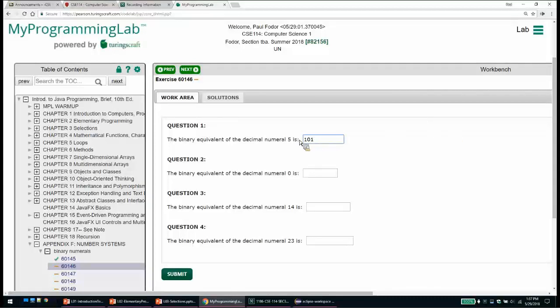We can also do the reverse transformation to make sure that the answer is correct. 101 stands for 1 multiplied by 2 to the power 2, that is 4, plus 1 multiplied by 2 to the power 0, which is 1. 4 plus 1 is equal to 5.